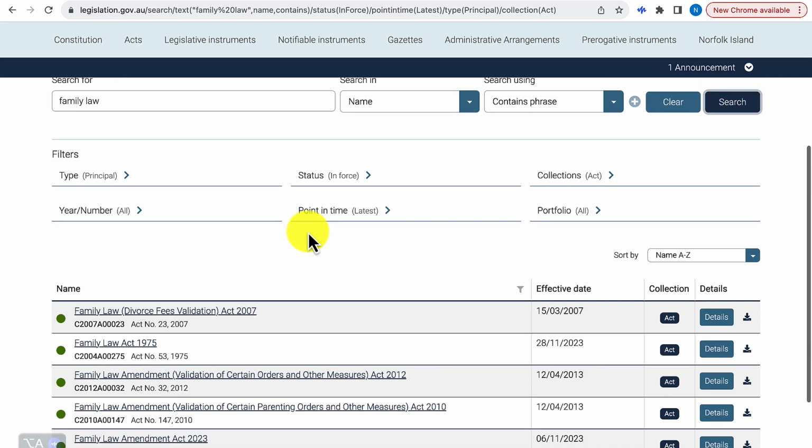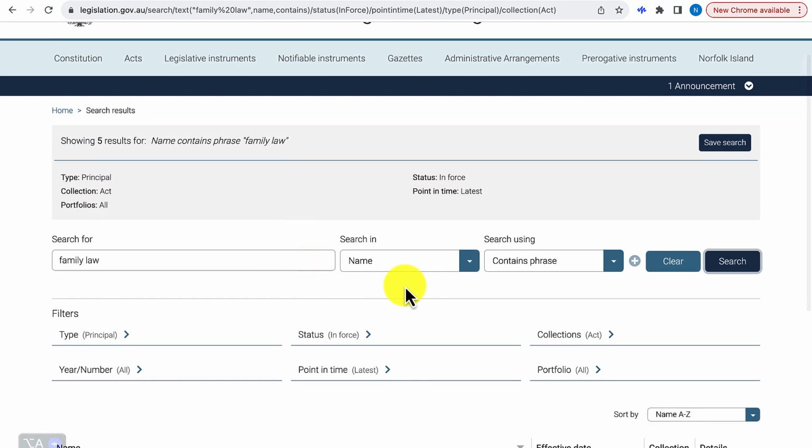Now just going back up, one more tip about using this search box here. If you know that a word or phrase appears in the title, then narrow the search down to name rather than name and text.